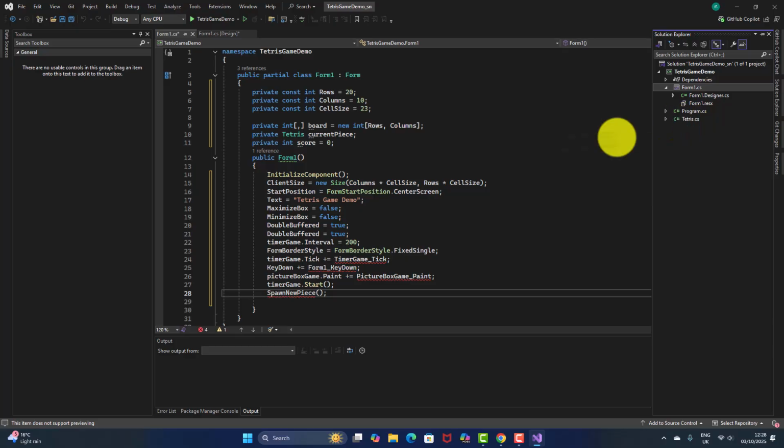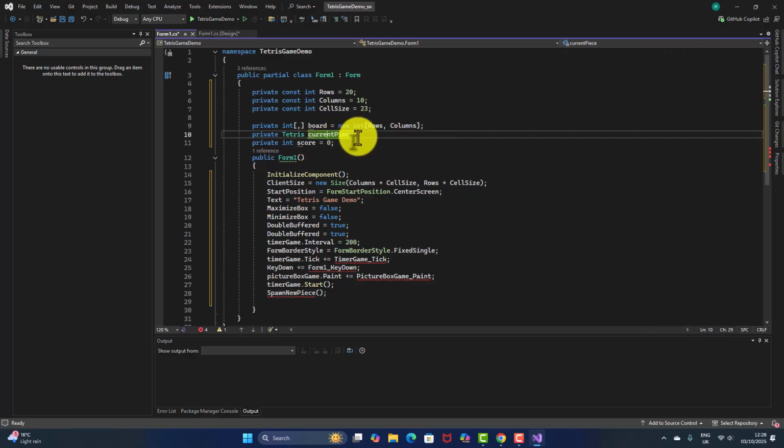And here I declared a variable based on this class Tetris. As you can see, I declared this private int score variable, which is initialized with 0, which will hold the score of this game after the game is finished.